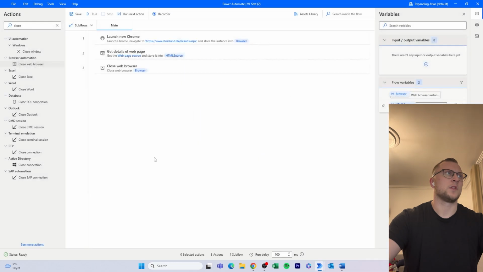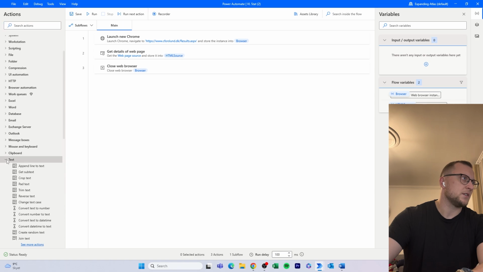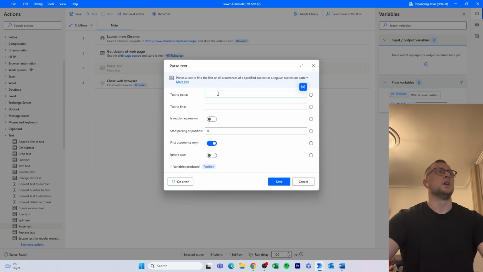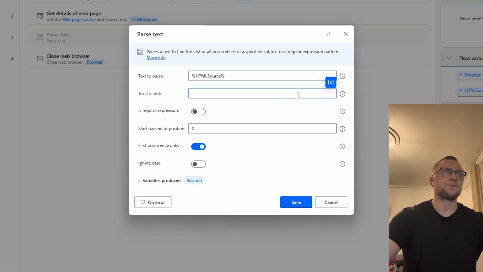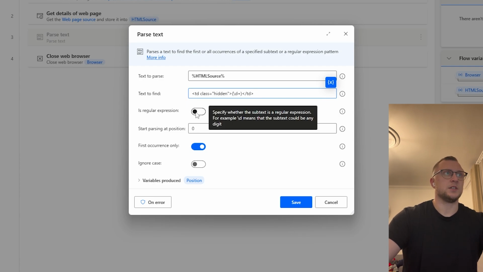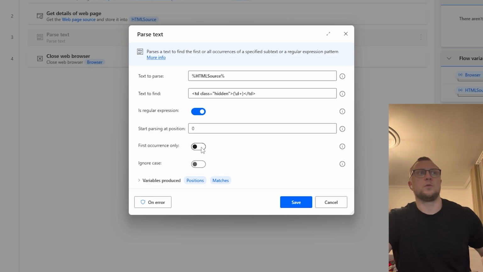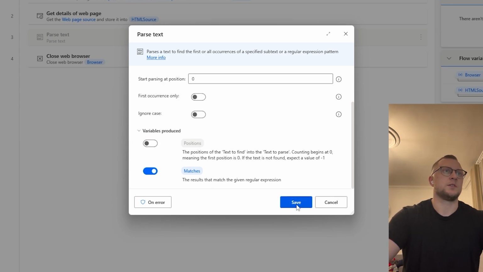It is here. And then we will use some of the text, or one of the text actions, which is the parse text. So we'll find the parse text and put it in between. And what we want to parse is the HTML source. What we want to find is this, and then we will add that it's a regular expression. We don't want to find only the first occurrence, we want to find all of them. And then here we can see that we're producing two variables, the positions of where it starts, we don't need that, and then the matches. So we'll keep that because that's the one we want.